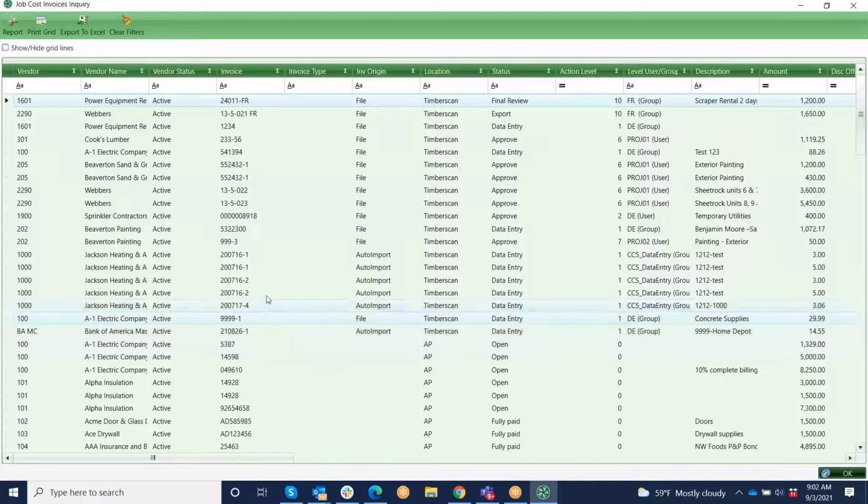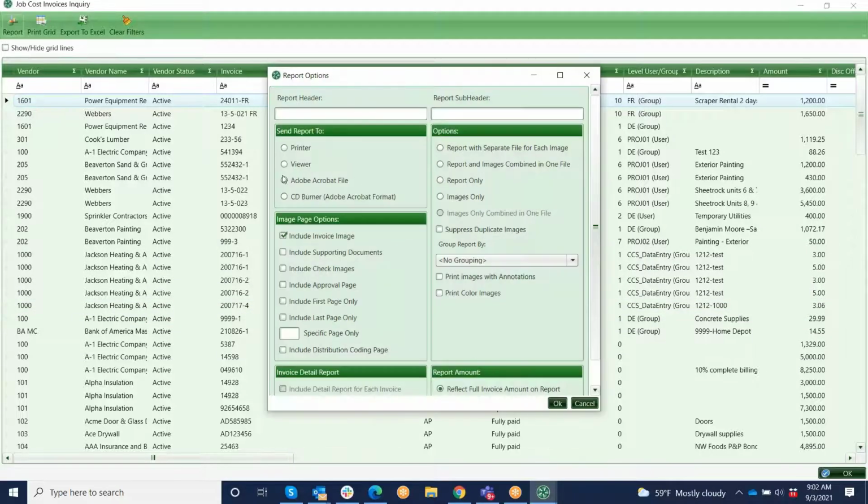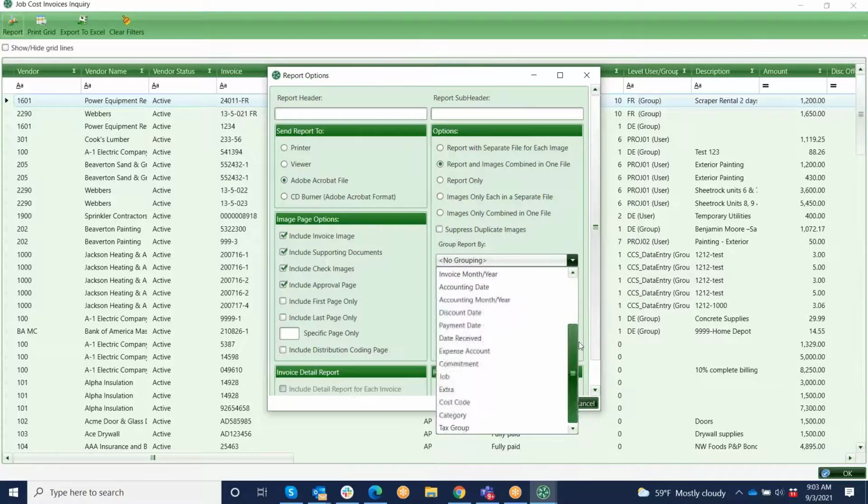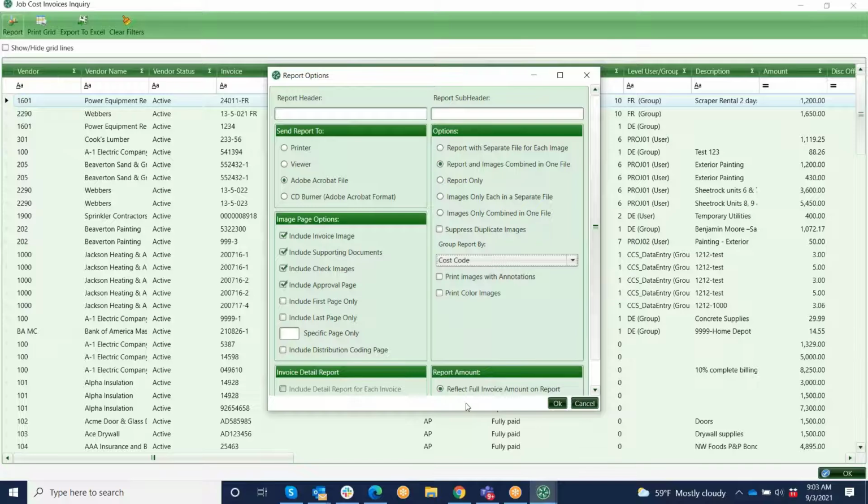Once I've gotten the data where I like it, I can come up here in the upper left and hit report. I can tell the system I want to create a PDF and I want the report images combined in the same file. And then I have options as to what I want to include in the packet. I'm going to select include supporting documents, check images, and the approval page. And then I also have the ability to group the invoices, the transactions here. So I'm going to group by cost code.